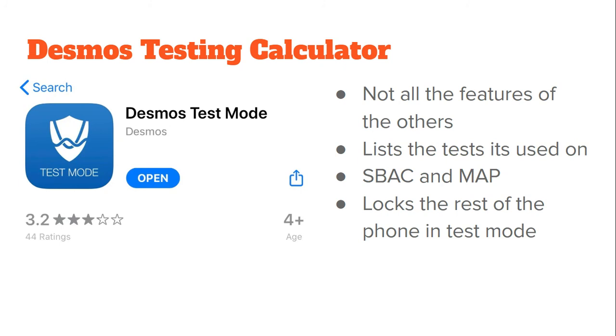New this year is Desmos Test Mode. It doesn't have all the features of the scientific calculator or the graphing calculator, but this lists the tests where they use this software to embed a calculator into the test, and that includes the SBAC and the MAT test that we take. One of the things that this does is it locks the rest of the phone when it goes into test mode, so you can actually use this calculator on a test in my classroom as long as you show me the lock screen when you hand in the test, and I know you didn't use your calculator to do that. I can't even share a screenshot of that with you because it locks the screenshots out as well as every other function when I try it on my phone.